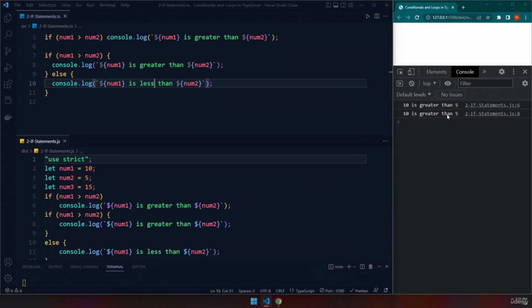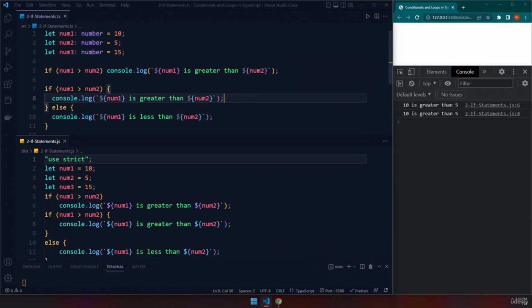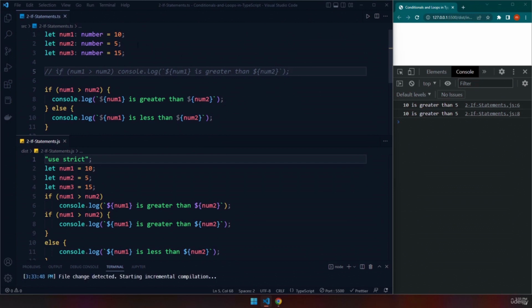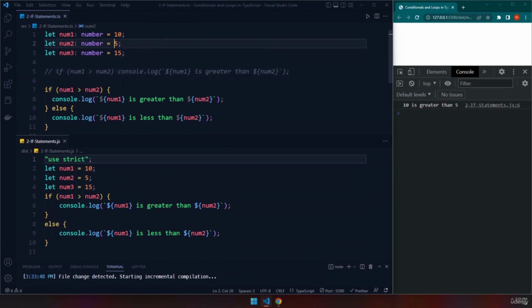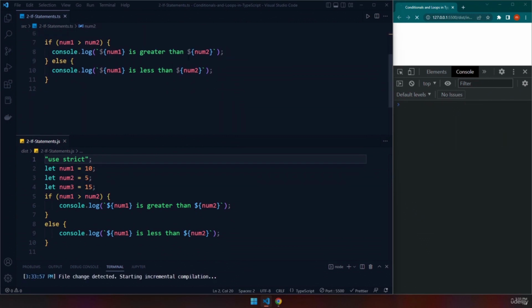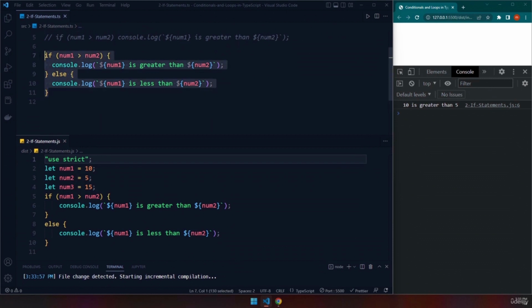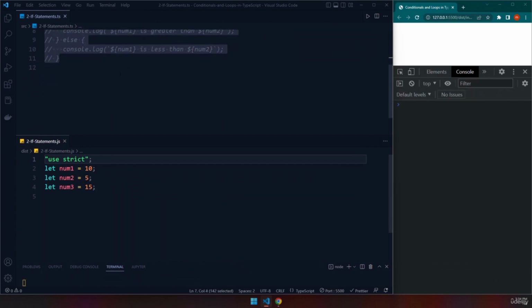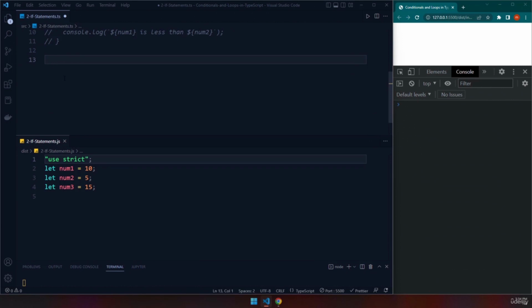There we go. So 10 is greater than 5. The first one comes from here. Let me comment this one out. And in case I go ahead and set this to 25, now you can see it says 10 is less than 25. Cool. Everything is okay so far. This is when we want to check for 2 conditions. We can also check for multiple conditions.